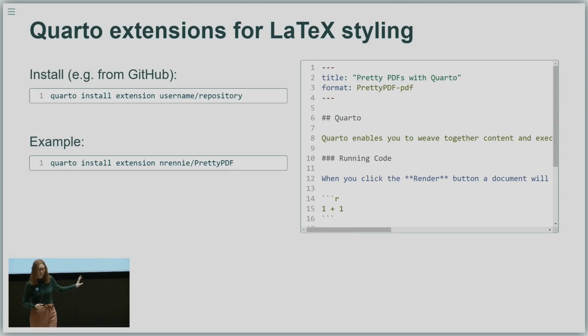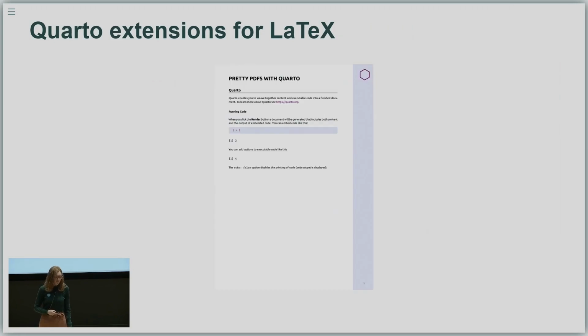So you can add your code, text, images, etc. in exactly the same way. And what you get out is a very differently styled PDF. So as a user, I haven't necessarily had to go and learn LaTeX. I've just had to run a line that downloads some LaTeX files, change the format, and I get the styled PDF.